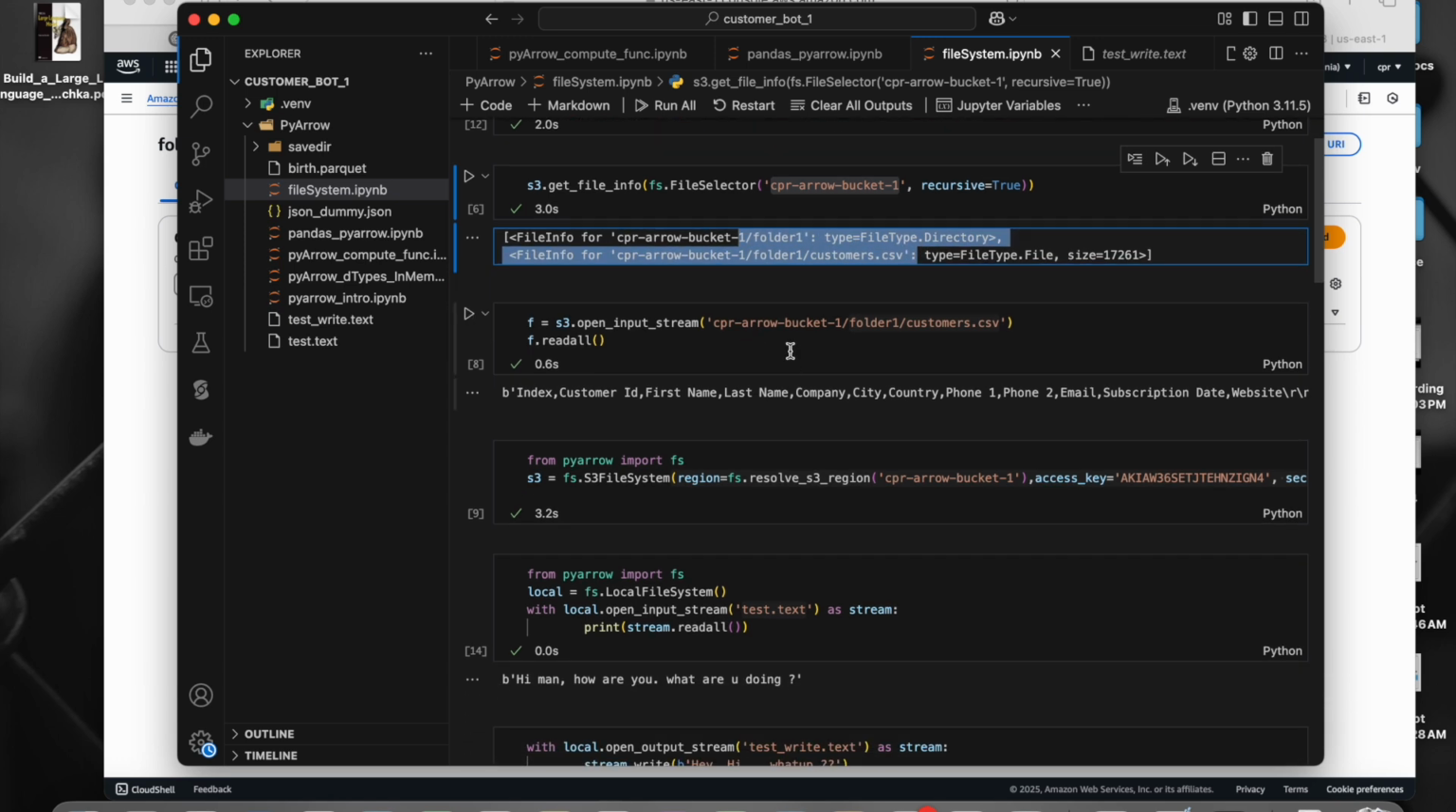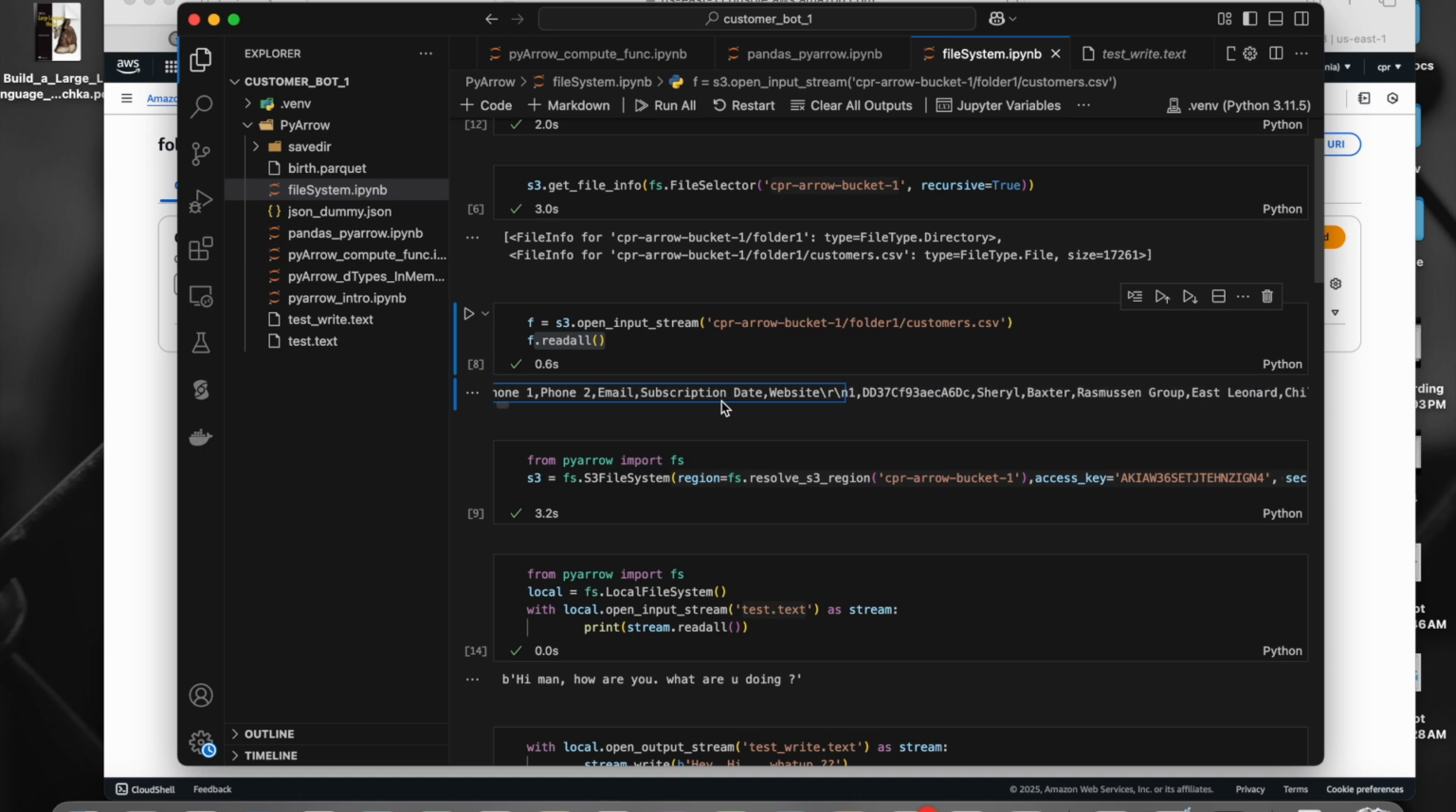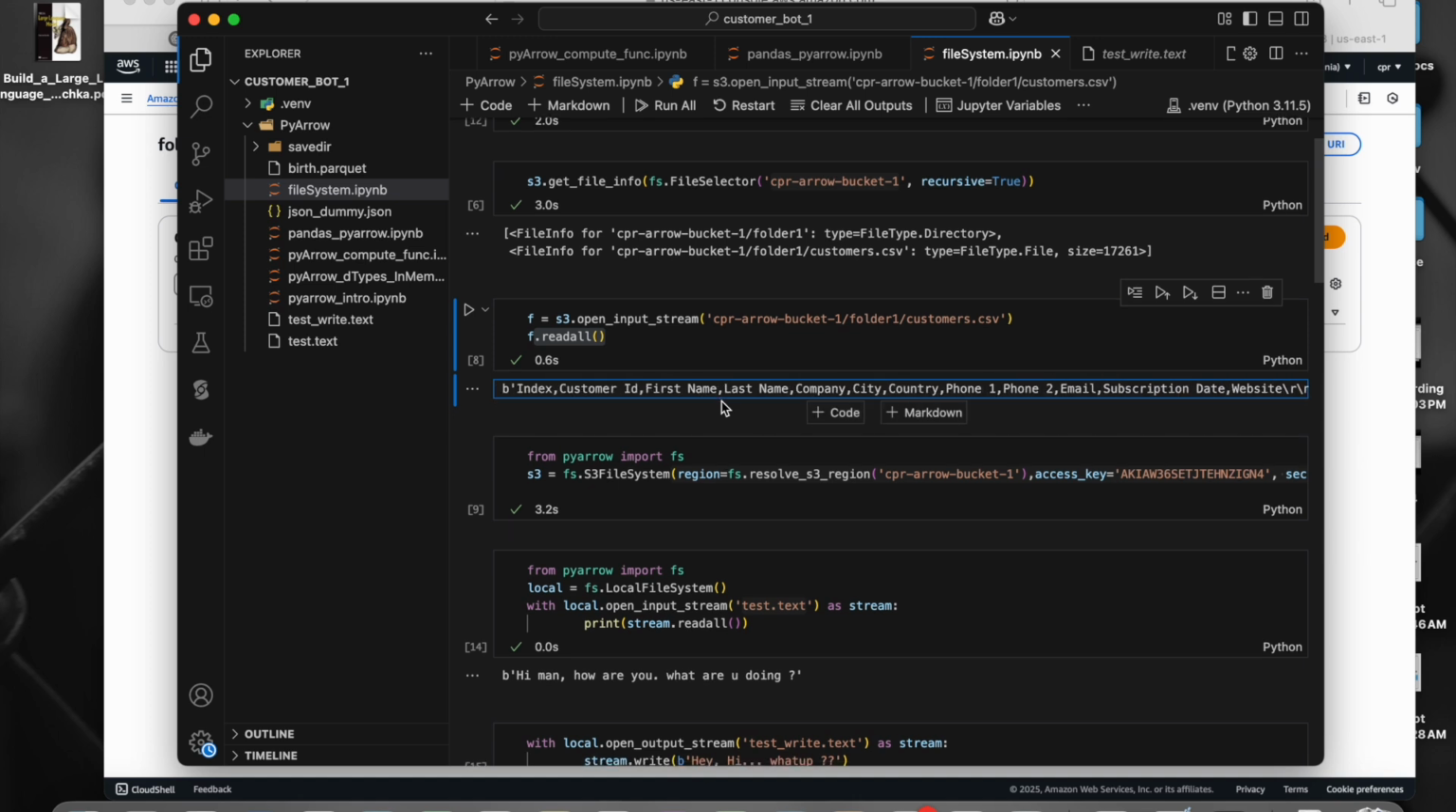Now in case you want to read a file, it can be any file, a CSV file or a text file. In case you want to just read it, like how we read a file in Python, we can even do that. Here, s3.open_input_stream, and I gave the path of the file and f.read_all. I got the content printed here. I have a CSV file, so all this content got printed. In case you want to read a CSV file as a table, we do have another option, I'll show you. But in case you want to read any text file, this is a better option.